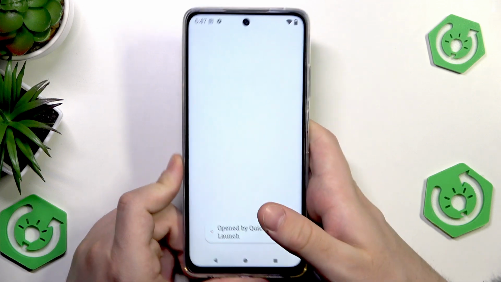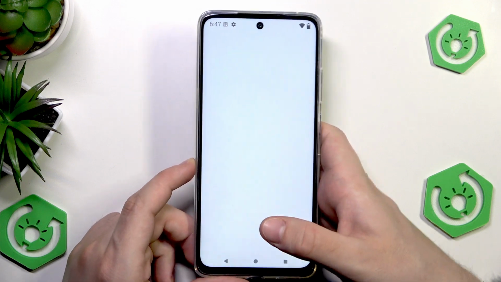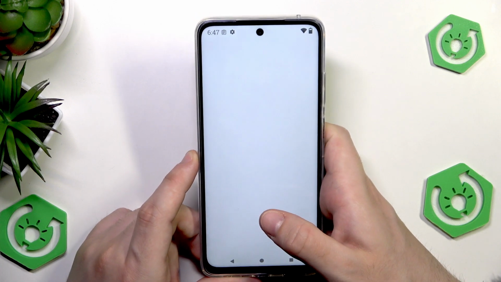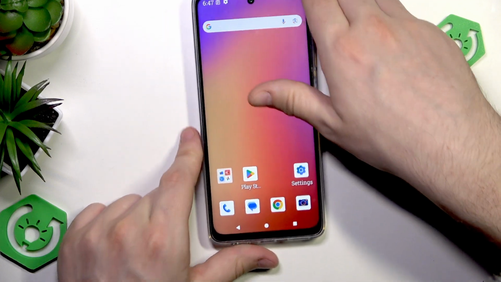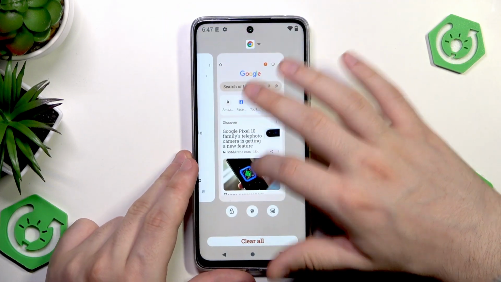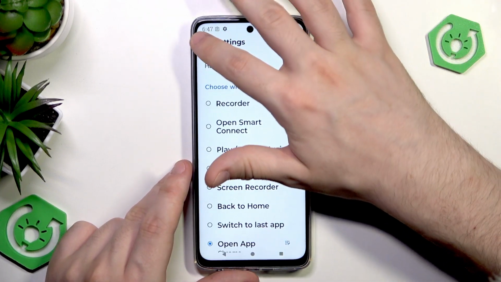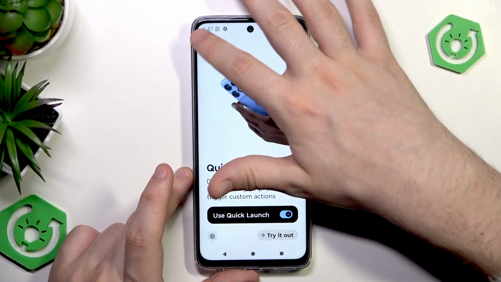And the Chrome has been successfully launched, but let's wait because we only have a white screen right now. But I think that's the Chrome. Yeah. So, as you can see, everything works just fine. Let's get back now from this quick launch.